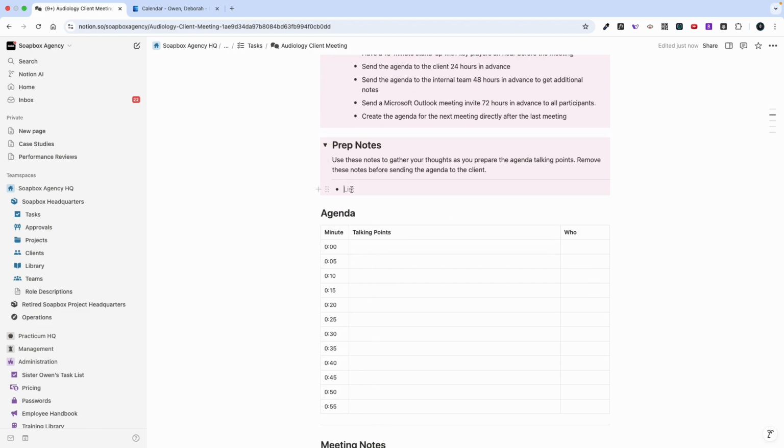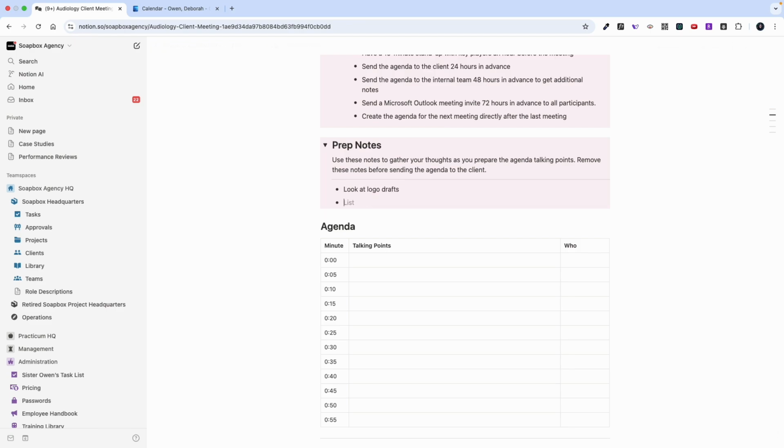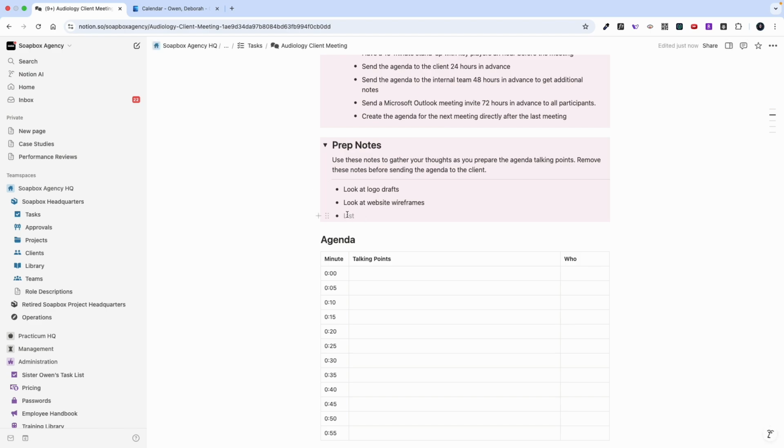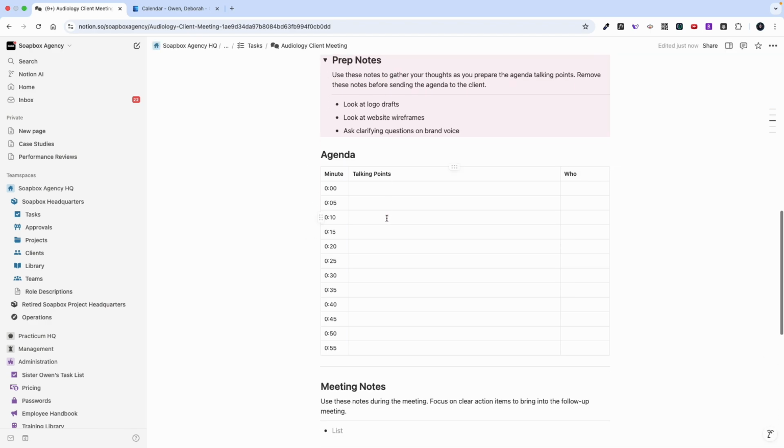So let's say we know we want to look at logo drafts together with the client. We know we want to look at website wireframes with the client. And we know we want to ask some clarifying questions on brand voice. So we know that these are the main things that we want to hit on. So then you're going to go through and structure this into the agenda.